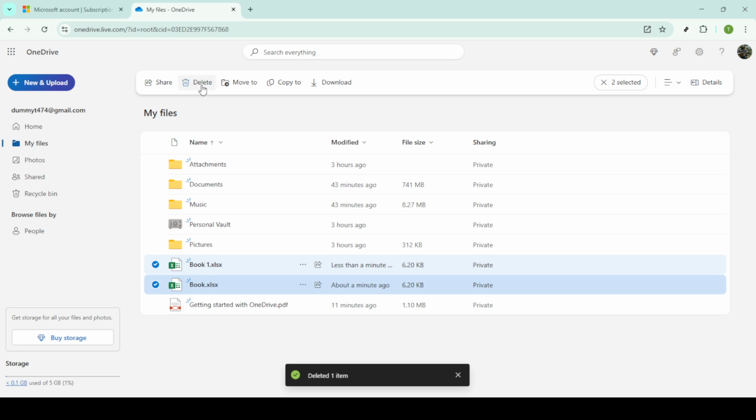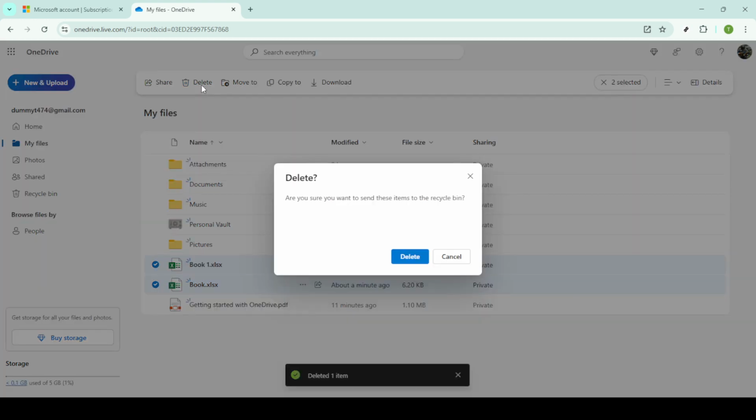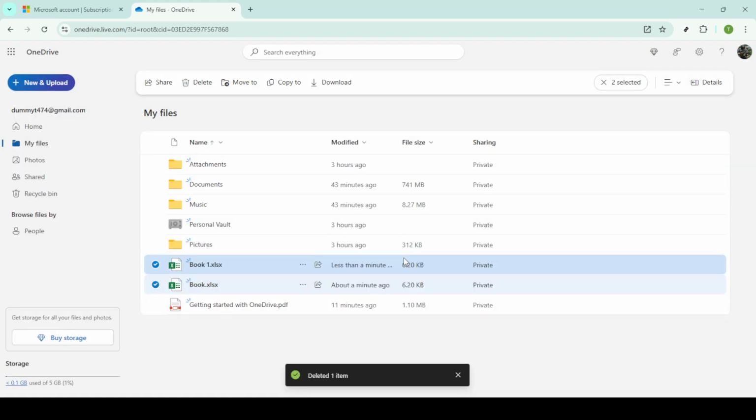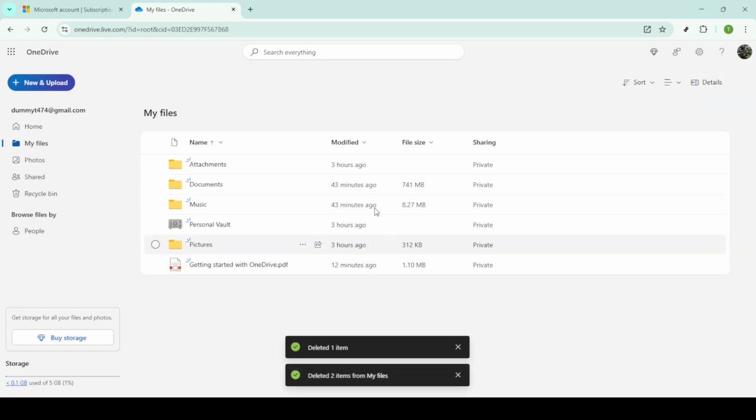With your files chosen, direct your attention to the toolbar at the top of the page. Here you will find a delete button. Clicking this will trigger a confirmation prompt. Confirm your action and those files will be deleted from your OneDrive storage.